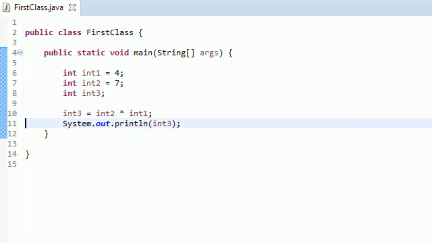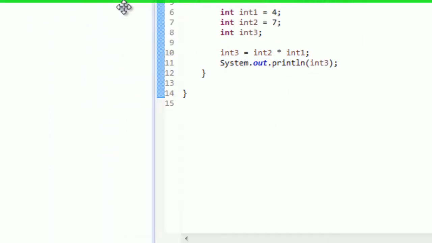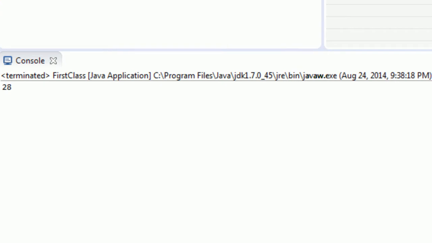So let's try this out. Actually, we're not going to do multiplication and division at the same time. You'll see why in a sec. But we scroll it down here, and we see we got 28. Perfect, just what we wanted.